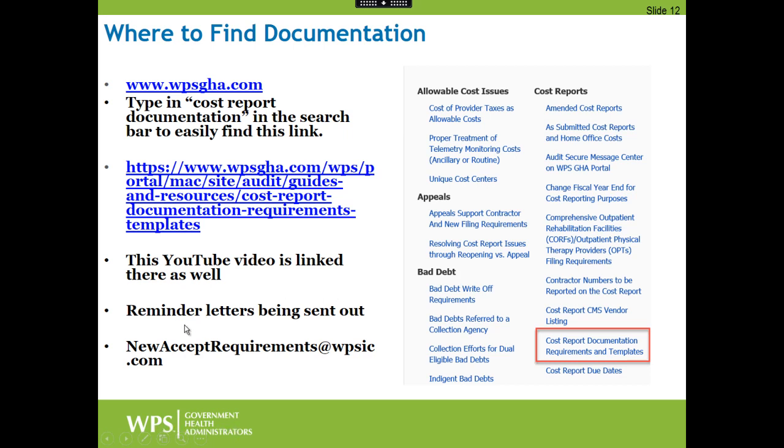Reminder letters are going to be sent out in the near future to providers as they get closer to their fiscal year ends that need to be submitted. So you will be seeing this again. And another thing, we're going to be setting up a new email address called newacceptrequirements@wpsic.com. If you have any questions on the templates or anything like that, any questions on the requirement, you can certainly submit them to that portal.